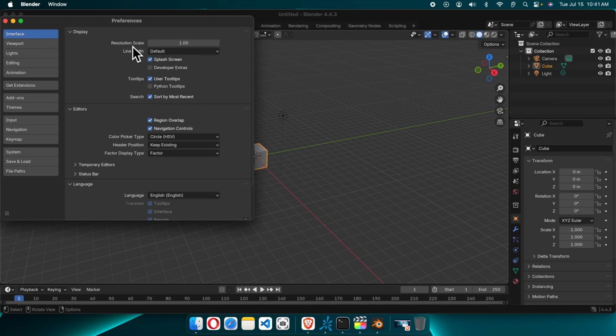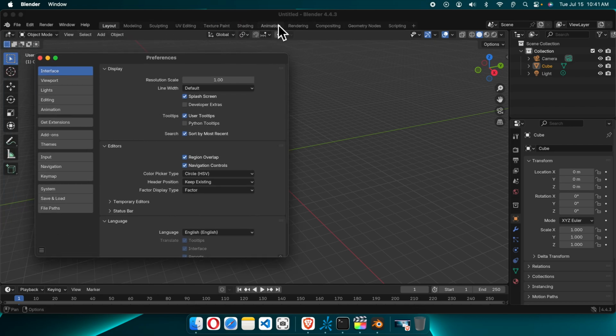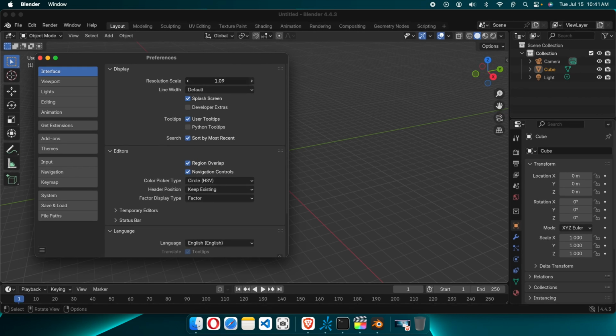Now here you see resolution scale, which is 1.00. I need to increase this size so that this text will be increased. I mean this toolbar text will be increased. So what I am going to do, I'm going to click here and see here it is increasing, right?